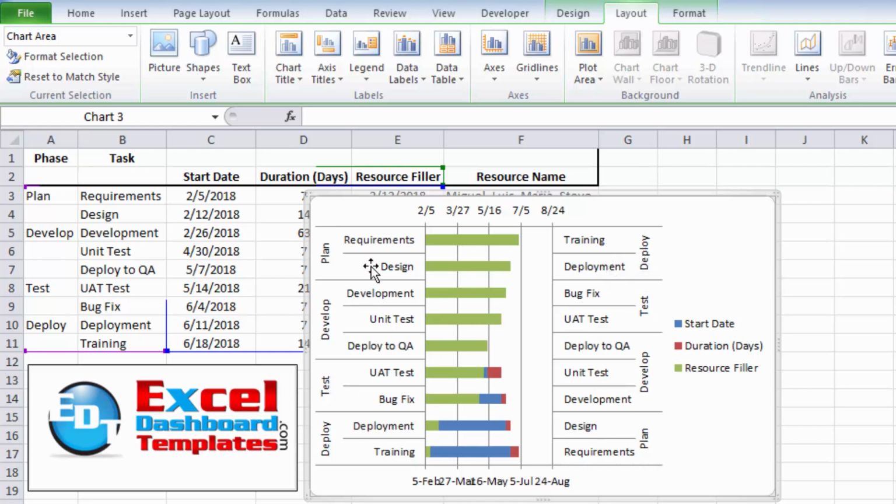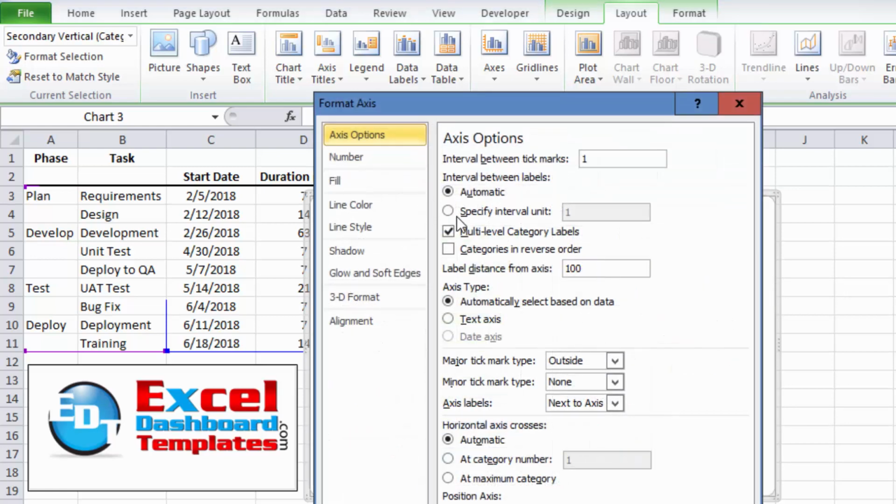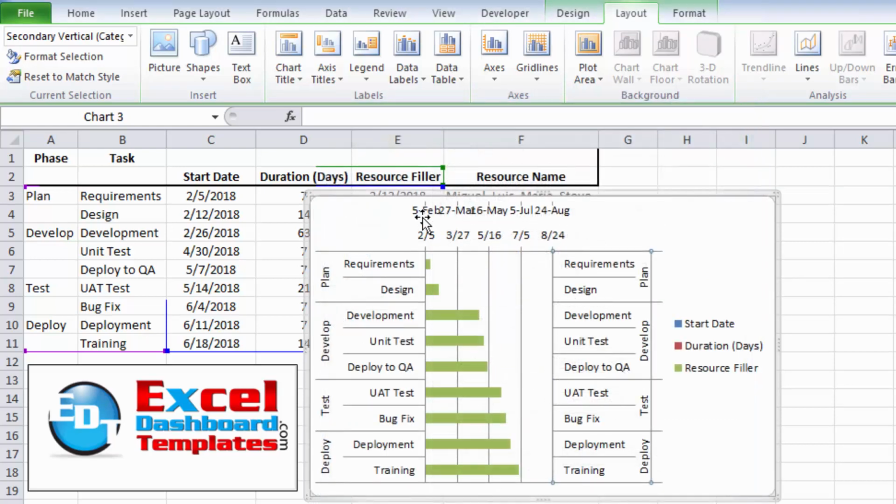So we want to do the same thing that we did to our primary vertical axis by double clicking on it and then choosing categories in reverse order. Now you can see my secondary horizontal axis is now up on the top, but I do have the correct categories matching up underneath on the secondary axis. So we're getting pretty close here.